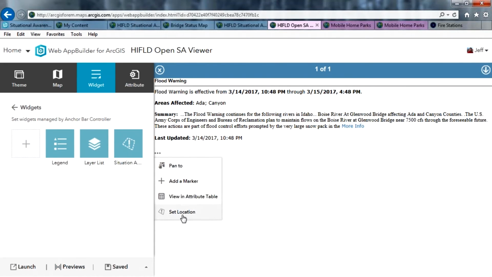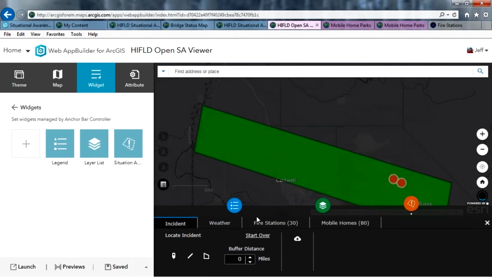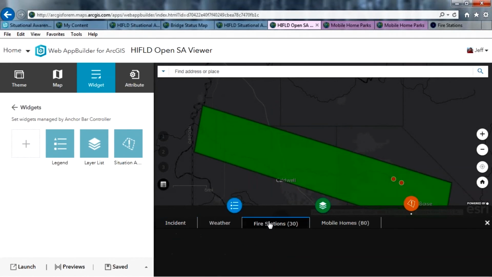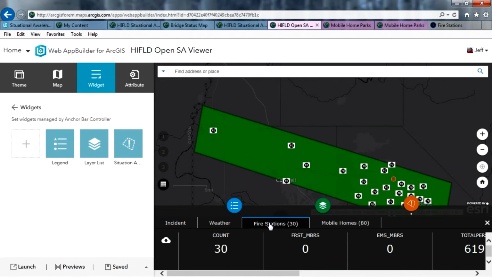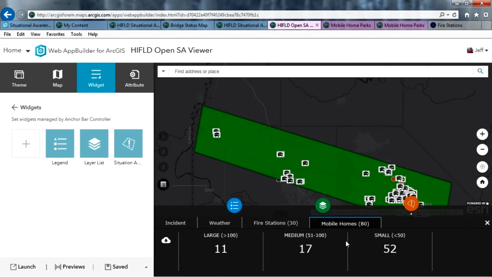I'm going to set this as the location, and now we can see, really quickly, I've got the count of fire stations here that I configured within the view, as well as the total count of mobile homes that were in the area, in addition to the size. So it's just a couple of different ways of displaying the information.